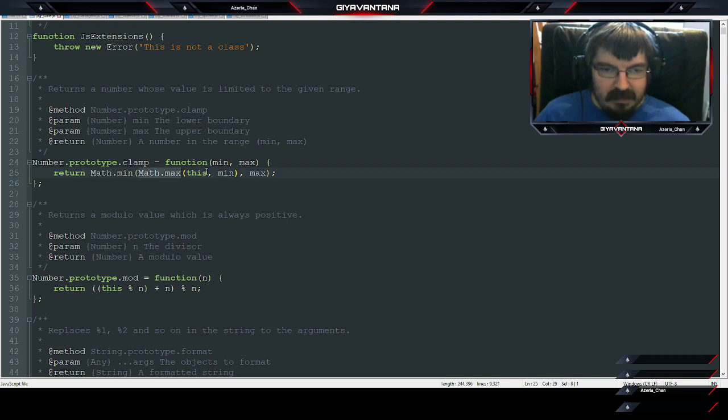So Math.max of 90 and 1 will give us 90, because 90 is greater than 1, obviously. So this basically ends up being 90. And then it gets the minimum between 90 and 100, which is 90. So it just returns itself, which is not particularly exciting.